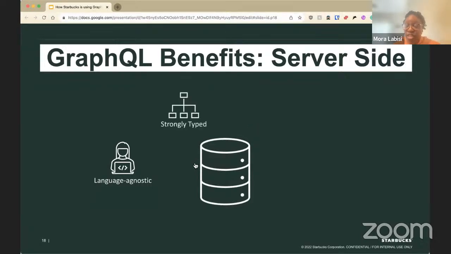It's also really strongly typed. Whether you're using an object-oriented language or not, GraphQL itself is structured like a graph. So everything has a type and everything can be mapped really easily.